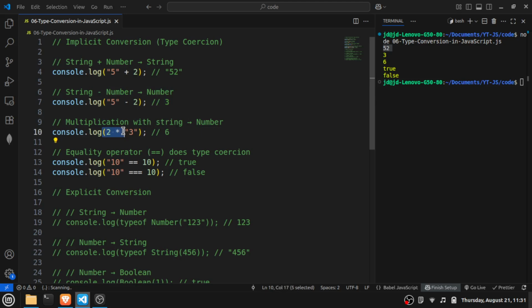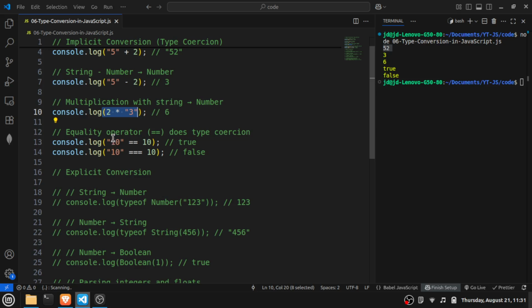Similarly, "2" multiplied by 3 becomes 6, and if we compare "10" double equal to 10, JavaScript says true because it converts types automatically, but that's why sometimes this can be tricky. If you see this, 2 multiplied by 3 is equal to 6, "10" double equal to 10 is true, but when we write triple equal, this gives false.